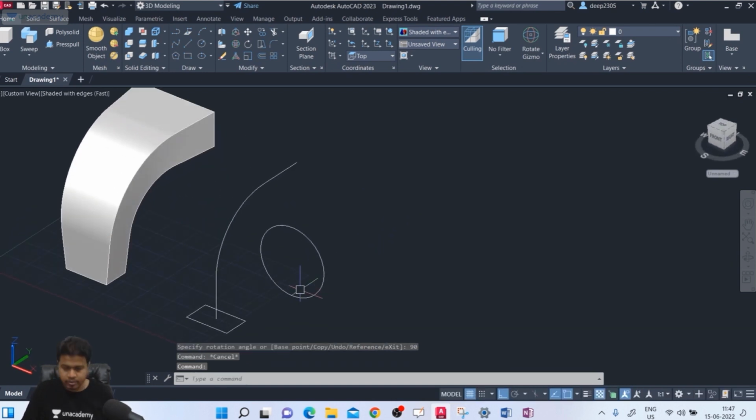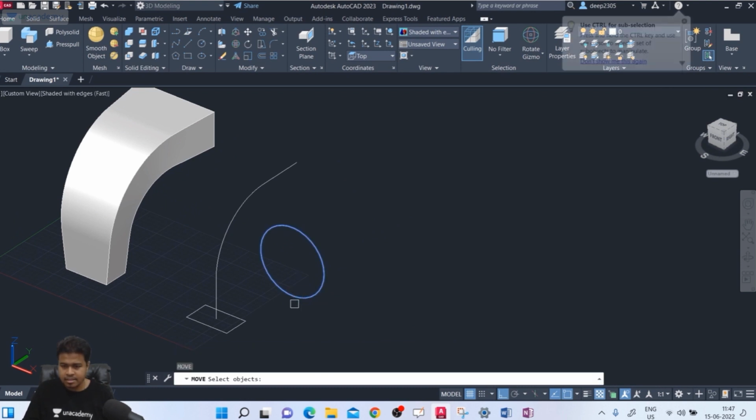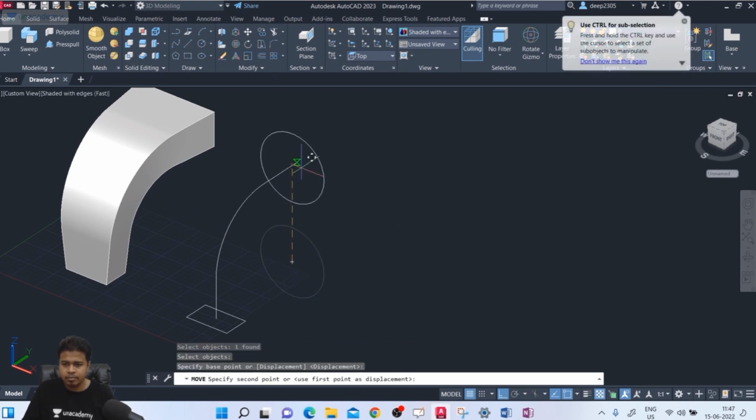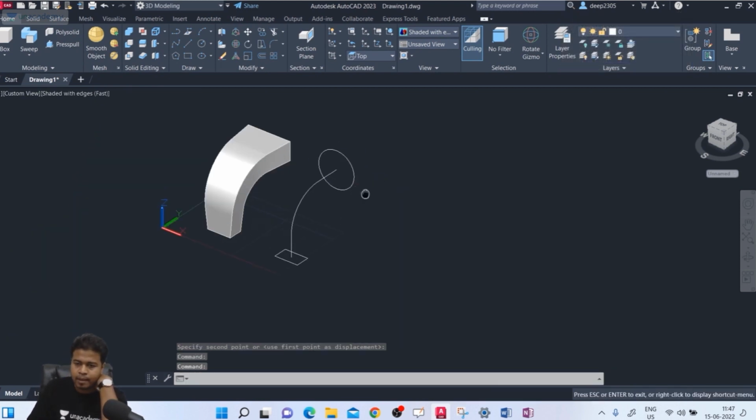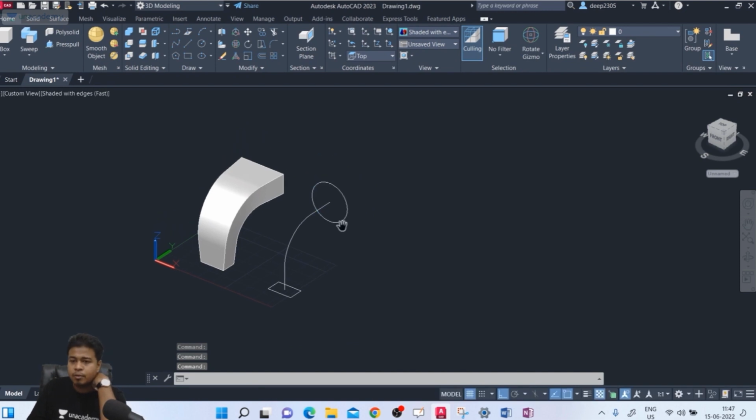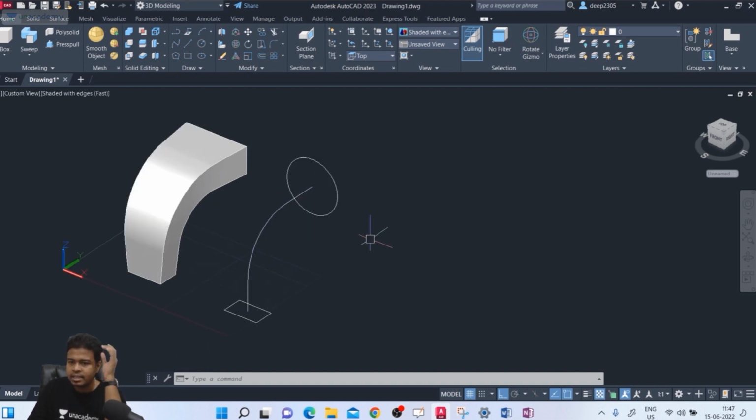Now move it. M, enter. Select this object. Select the center point and move it here. So this is how it will work. Suppose you want to draw this circle like this only, without moving and rotating, you can do it like this as well.